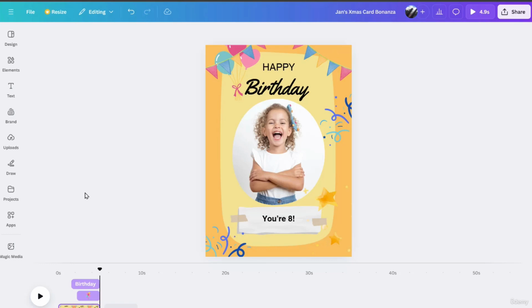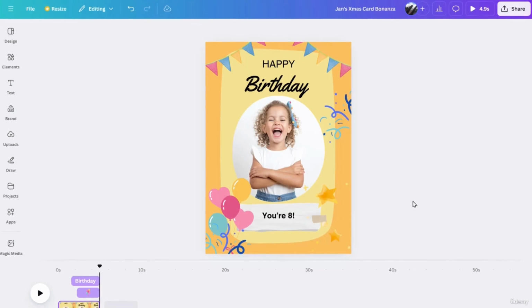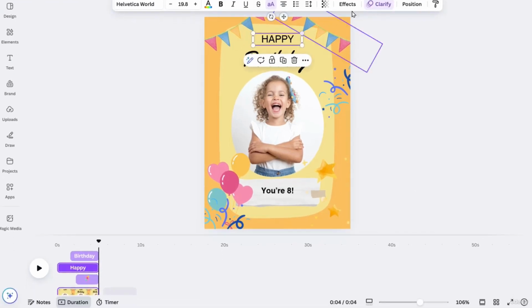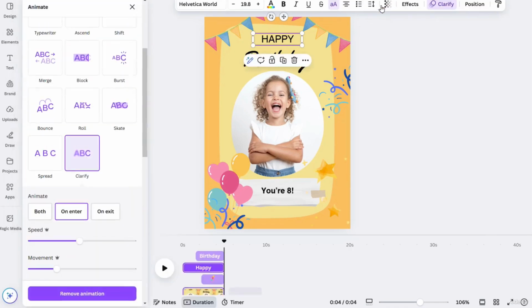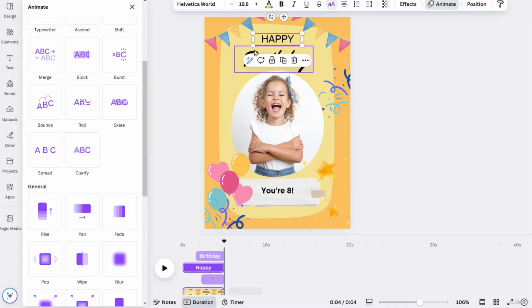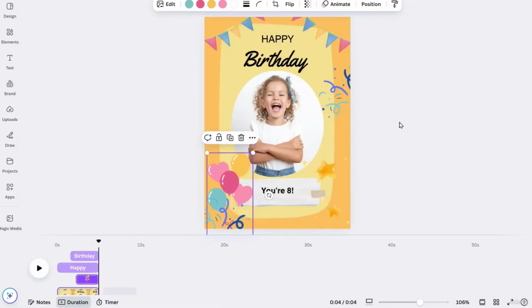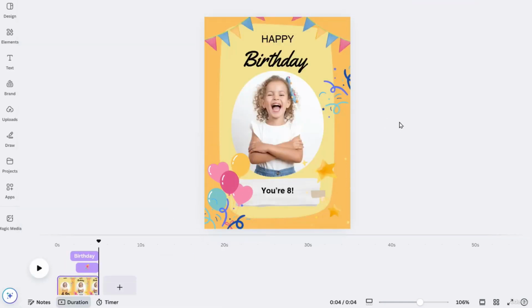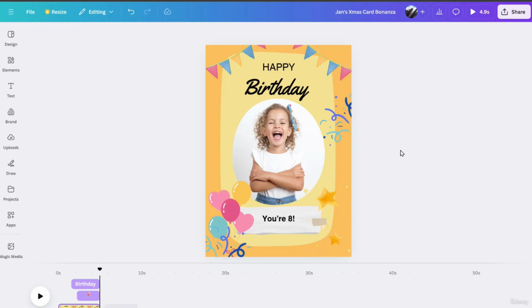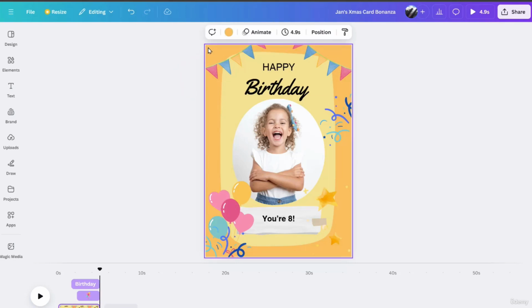Now, one thing to note is that you have animations that can be on individual objects, but you also have animations that can be on an entire page. Now I'm going to go ahead and remove all these animations. So I'm going to click back over here. It says clarify. I'm going to remove this animation, go over to here to birthday, remove that one, come over to here, and then I'm going to delete this path. Because what you may want to do to save yourself some time is do an animation on the entire page. So I'm just going to go ahead and click on sort of nothing really, just kind of this background.